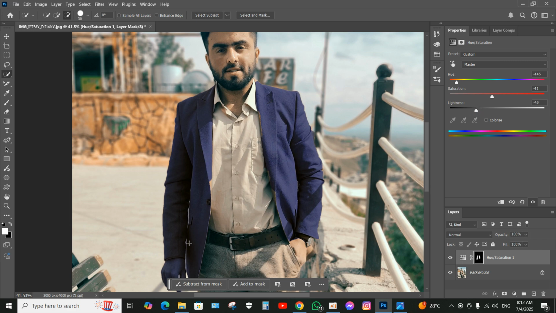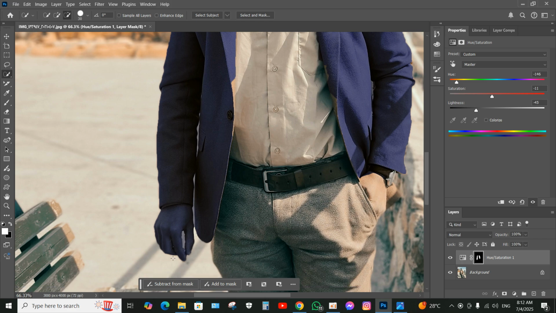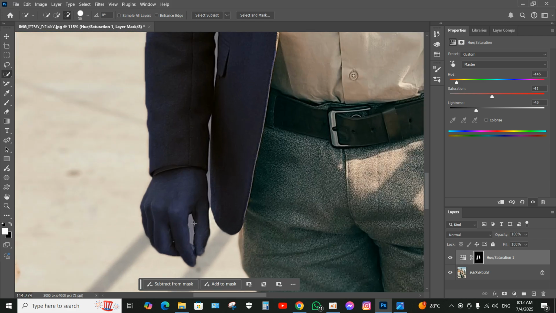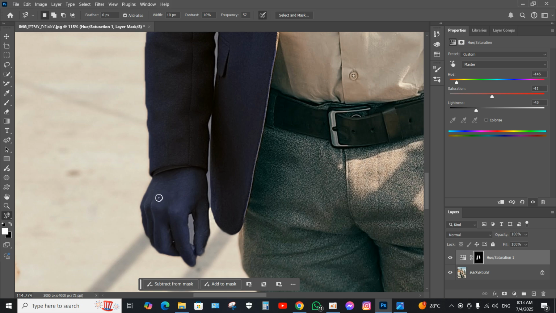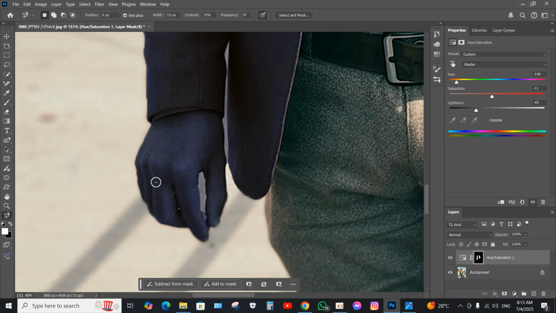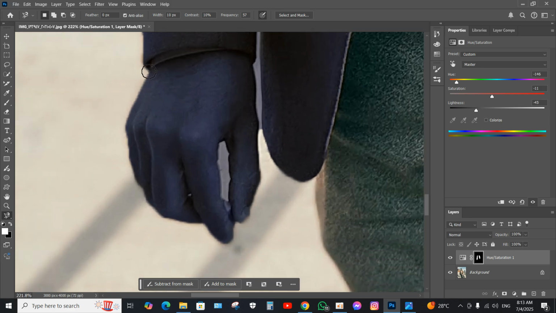Now if you focus, when I selected, or when I made the border, my hand was selected and changed color, okay? So to fix it, just go to the toolbar and get the magnetic lasso tool. So focus with me now, just making a border for my hand, okay?